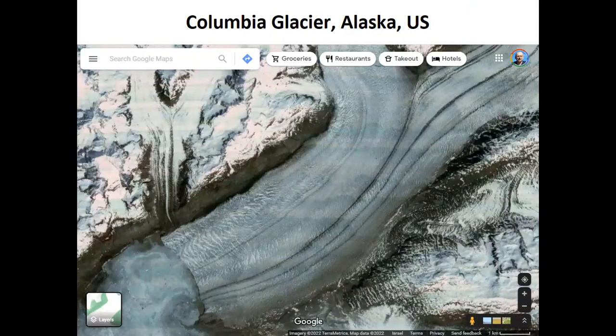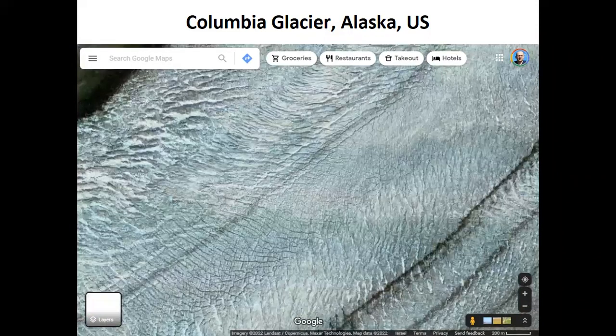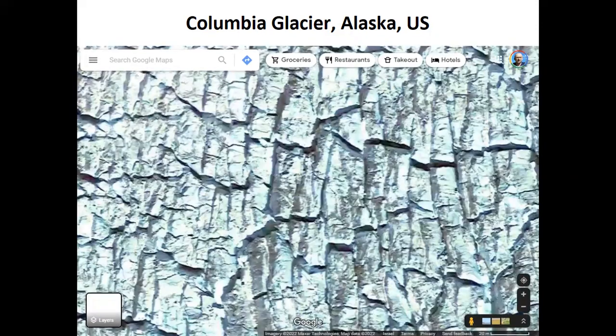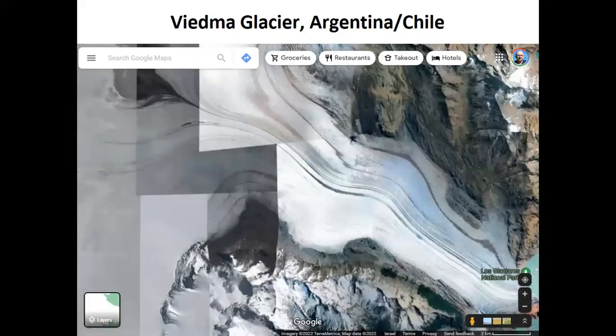This also looks like a river, but it is actually a river of ice. This is a glacier. This is the Columbia Glacier in Alaska in the US. So the ice is slowly moving down slopes, and we could see it as a kind of river. If you zoom in, we will see the surface of the ice with many trenches, and it is slowly moving down to the sea.